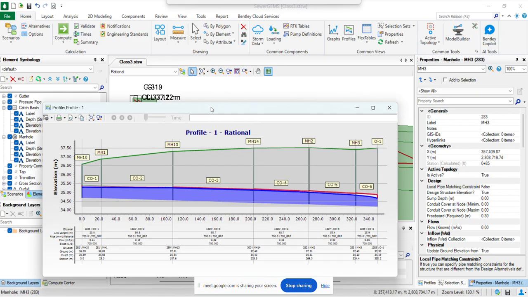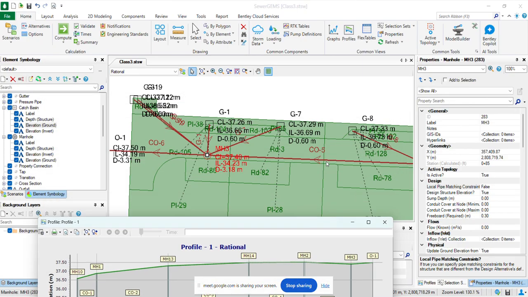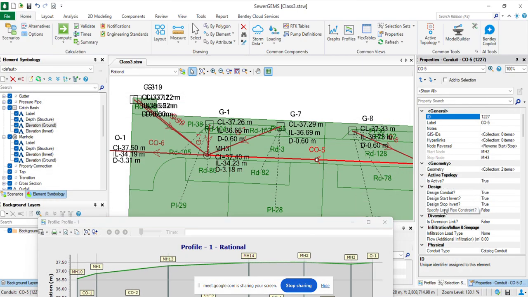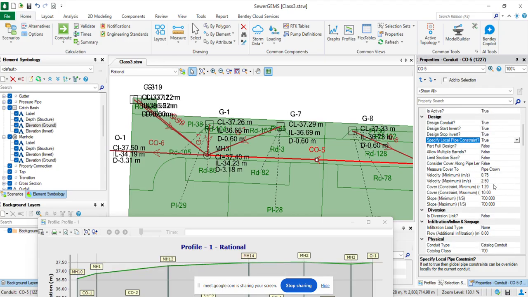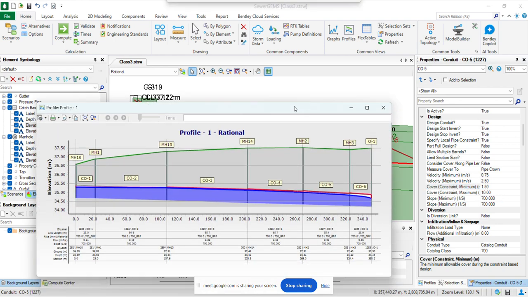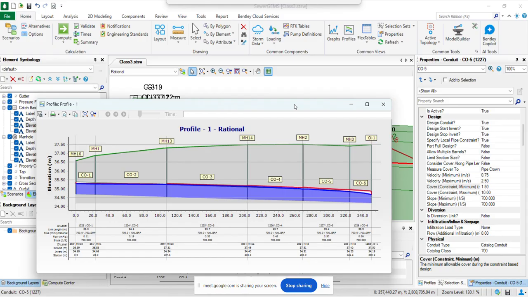Need to go for the conduit, this one, M2 to MH, this one, specify local constraint on. So I need a drop like 0.5 something. I need a drop.